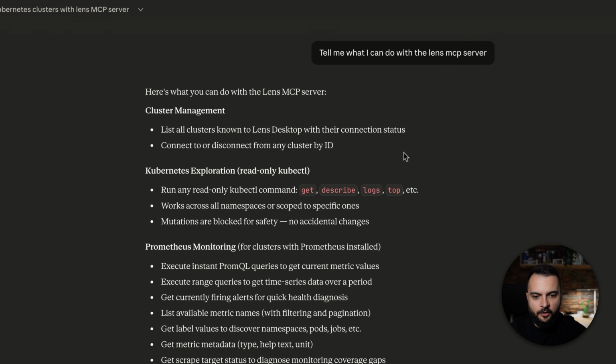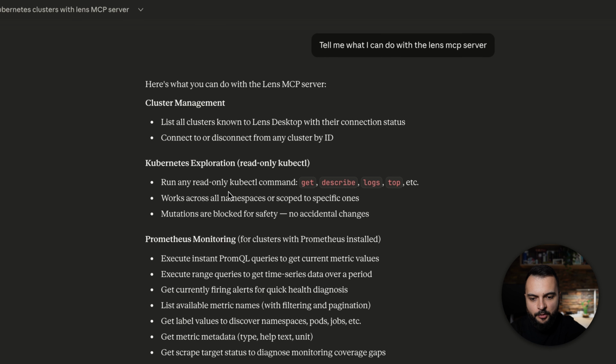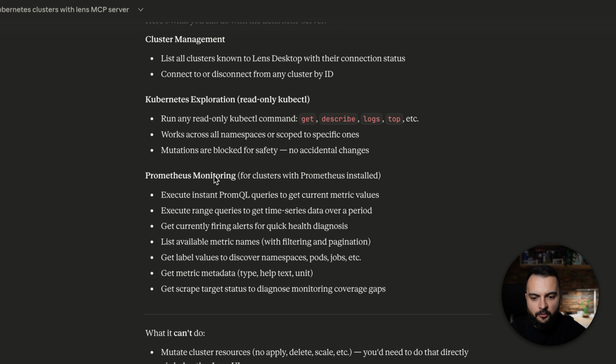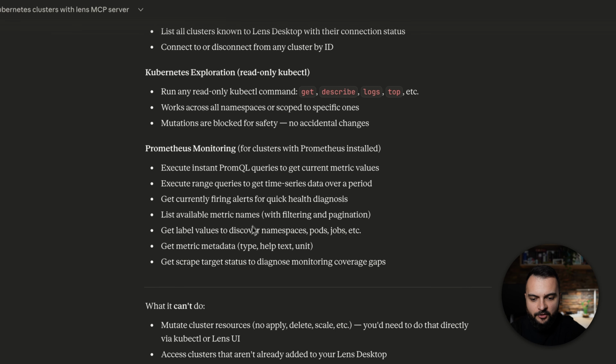So you can also ask Claude to tell you what you can do with the Lens MCP server. You can see at a glance that you can do cluster management, Kubernetes exploration, and even Prometheus monitoring to get instant PromQL queries, to get current metrics, execute different queries to get time series data over a period of time, and other things like that.